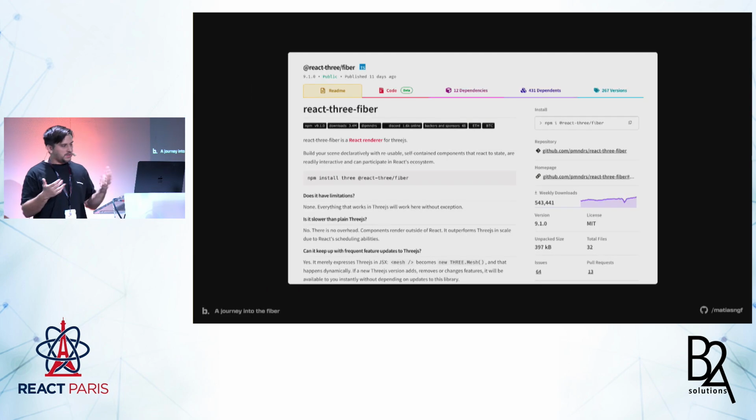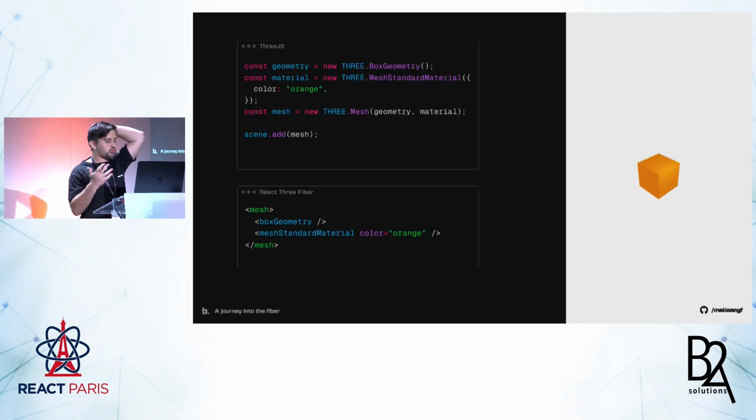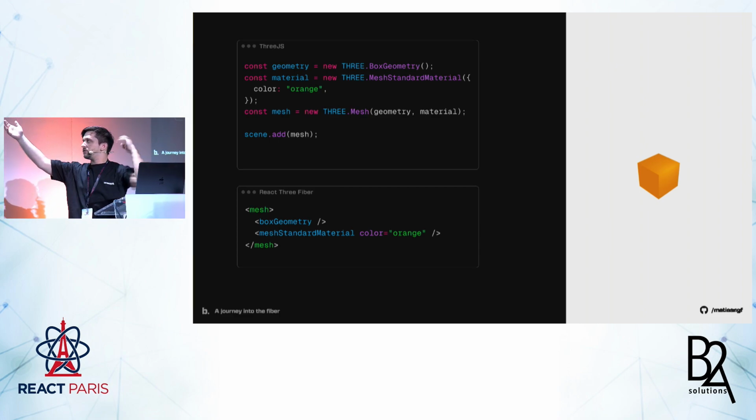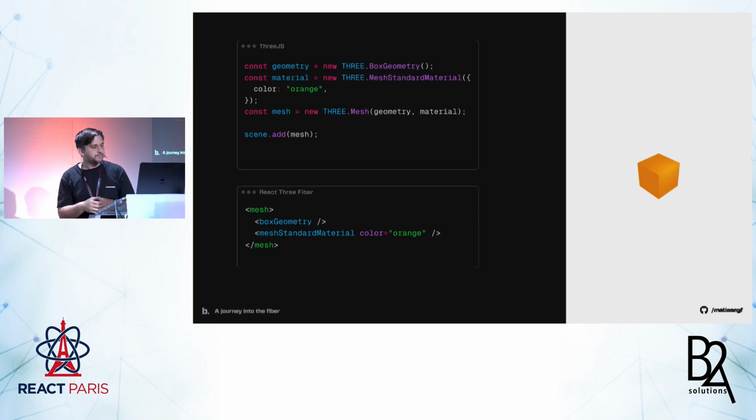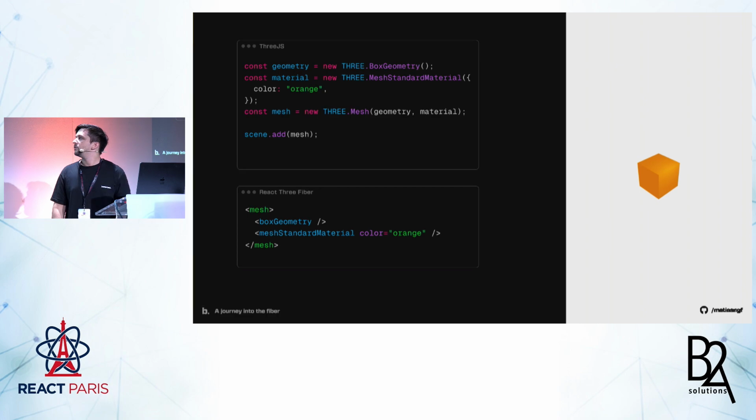So that library is a React renderer for Three.js. And what that means is that usually, let's imagine I just want to add a little cube to a 3D world. I usually first have to define its shape, so I'm going to create a box geometry. And then I need to define how it will look, so I'm going to create a material. And then we join those two things together in what's called a mesh. Don't worry if you don't know Three.js, that's out of scope. And finally, once we add that to the scene, we have a little cube.